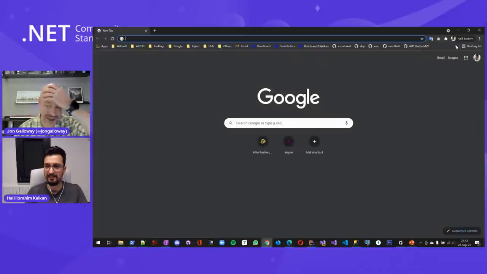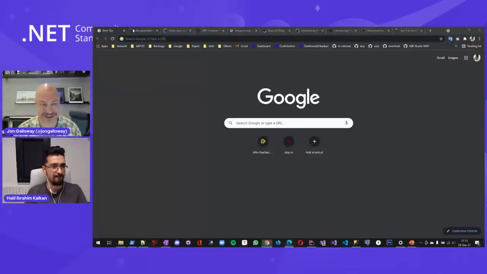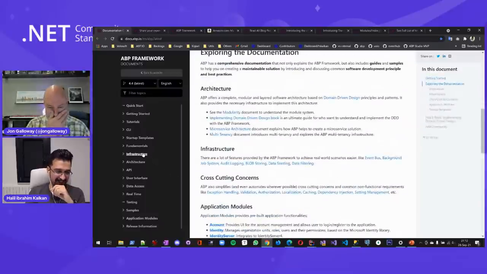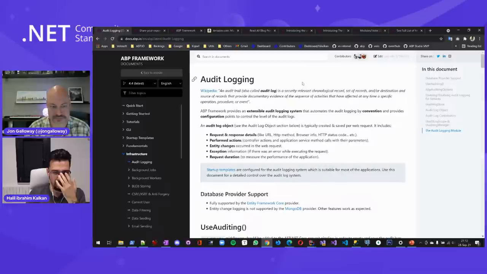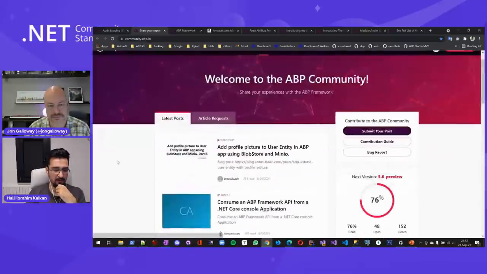So there's the documentation, and then there's that eShop. I will mention that. Documentation is really great. You can just explore it. It's very detailed, and it's covering not only the ABP framework, but also some software development best practices and so on. There is an ABP community website, community.abp.io, which presents some articles and tutorials or video posts created by our team and also by the community.